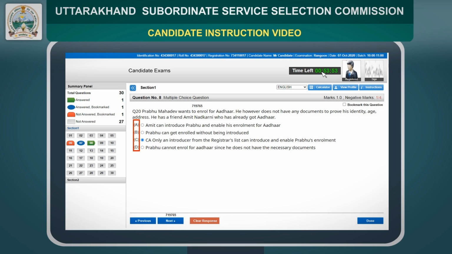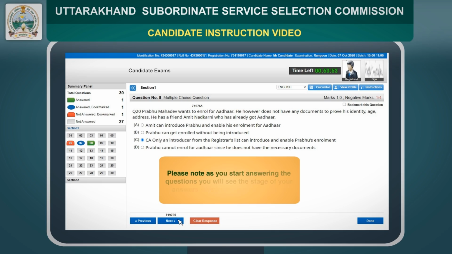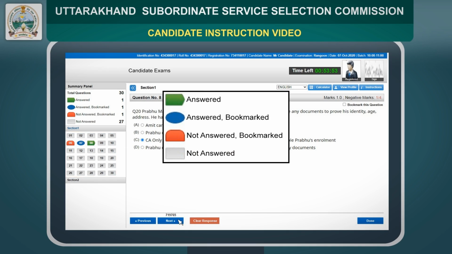You may start submitting your answer by clicking on the option of your choice and click on Next. Please make a note of the marks per question and the negative marks, if any. Please note, as you start answering the questions, you will see the stage of your answers, which will be color-coded. Green for the questions that are answered. Blue for questions that are answered but bookmarked for further review. Red for questions that are not answered but bookmarked for further review. Gray for questions not yet answered.